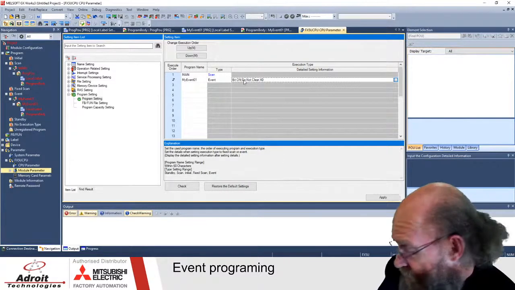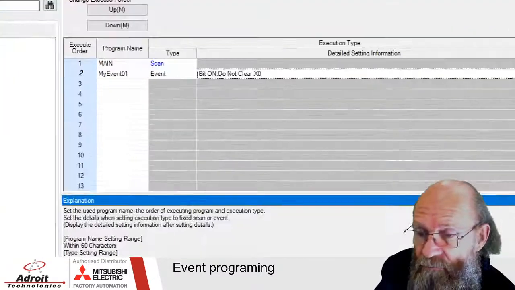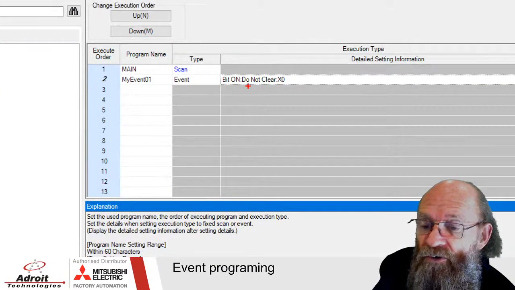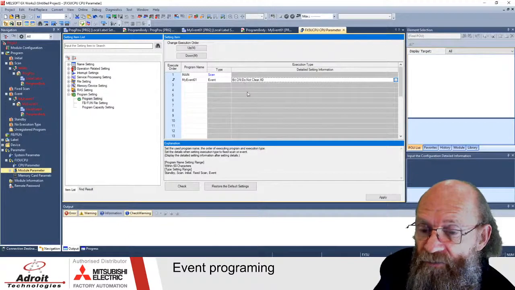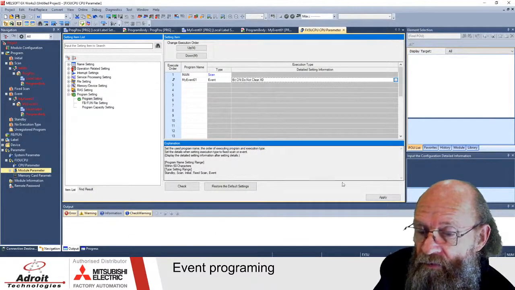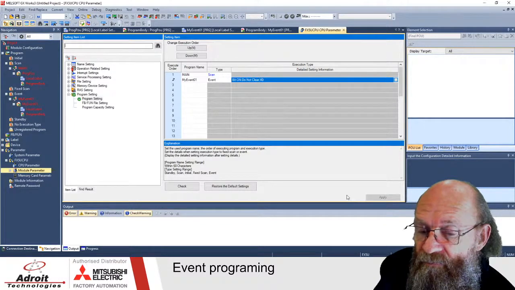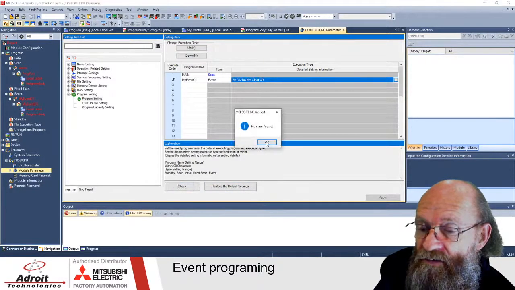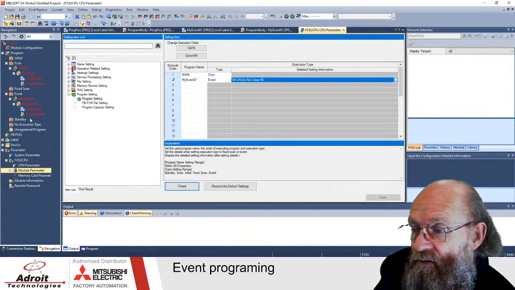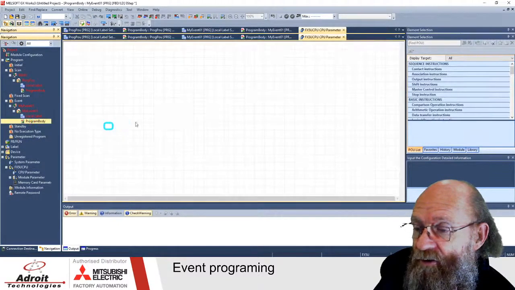Okay, take note that my parameter has now changed: bit on, do not clear, and X0. I'm going to apply that setting. Check if there are any errors. Program feels happy. And now I'm going to return back to my program.